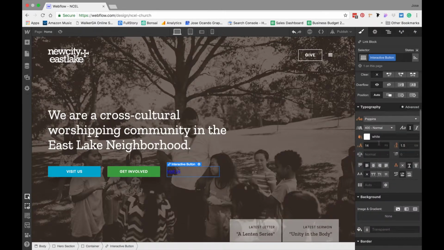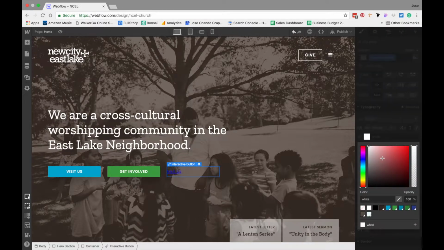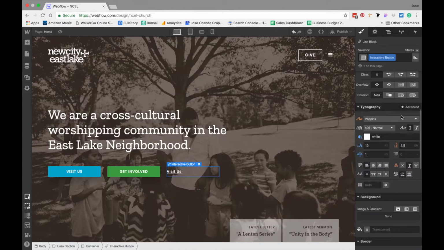So I know that our buttons were actually 13 point. They had 1 pixel of letter spacing. They were not that blue, which is the default color for all links. They were all caps. They did not have the underline, and they were center aligned. I think I'm missing something. Oh, the font weight. I think it was medium. Let's check that out. Yes. All right, perfect. All right, so we're getting pretty close.